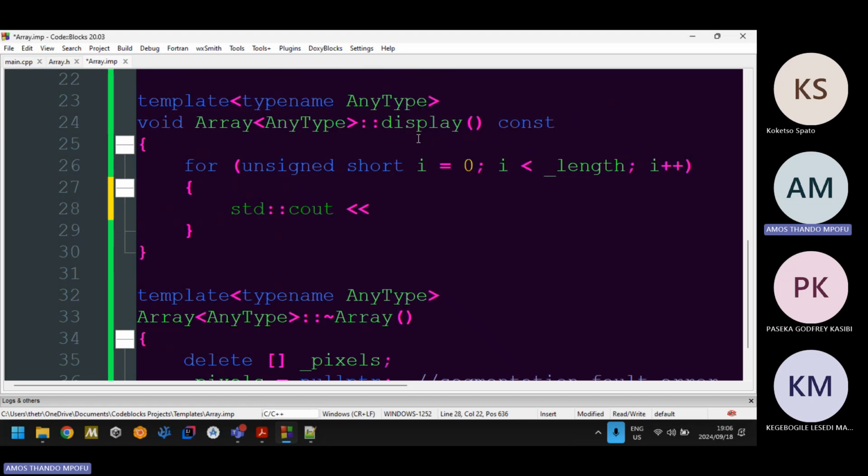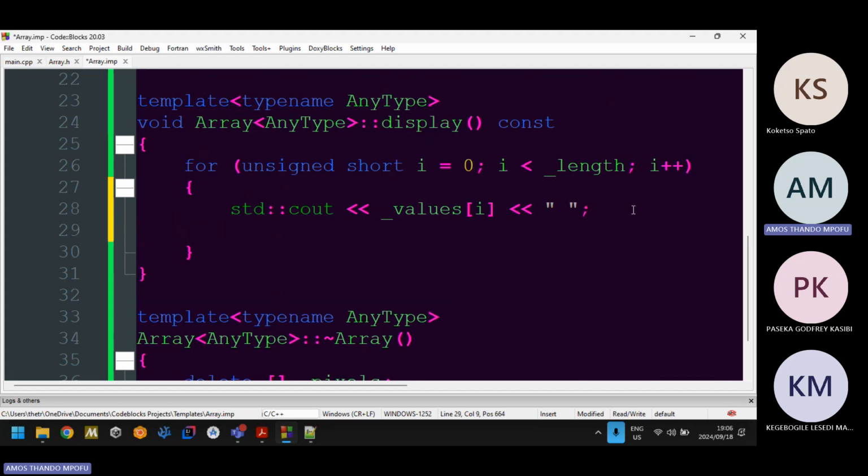Cout, what am I outputting? It's my values array. So values at index i. And then after every single value that I output, I put a space like this. That's important so that it's readable. Why that space? This means that if the first value is 12, and the next value is 32, if I leave it like that, you think it's 1232, but it's not. It's 12 and 32. So I need to append the space every time after I've displayed the value. So you see now it's readable.